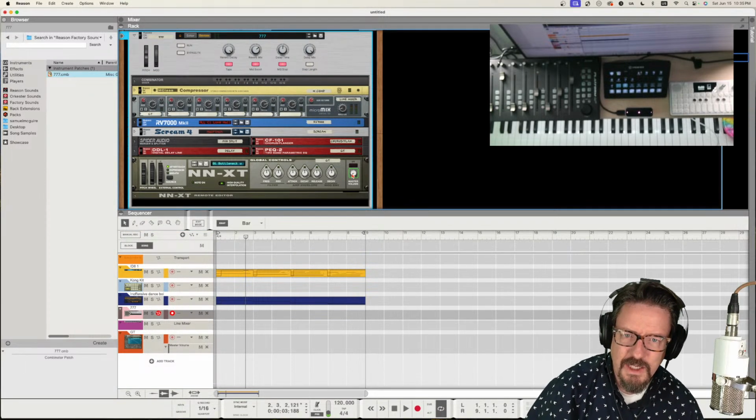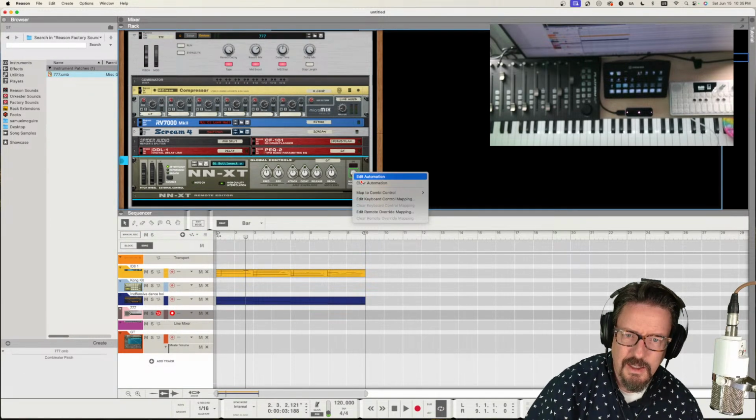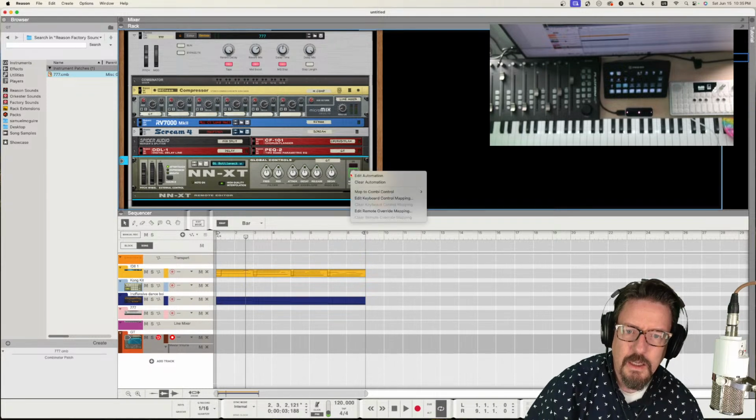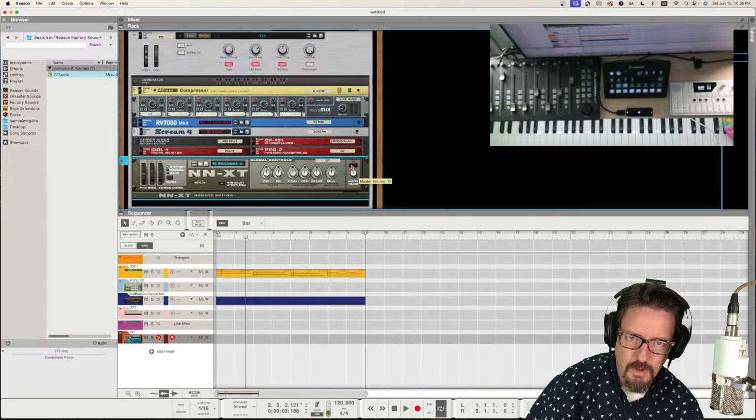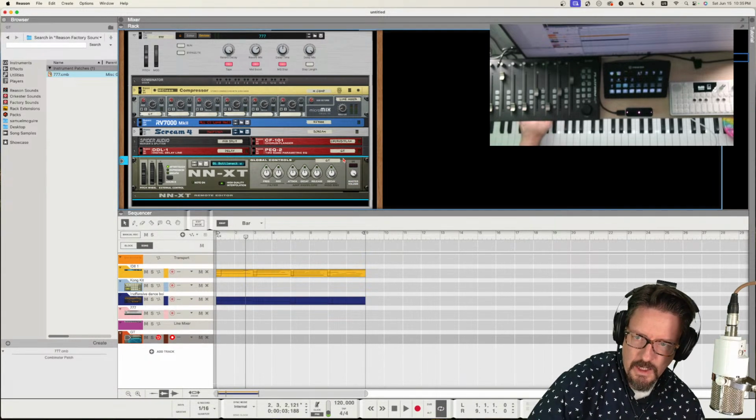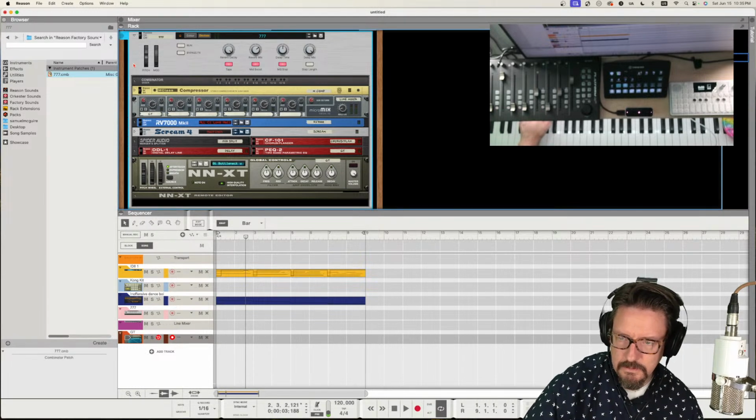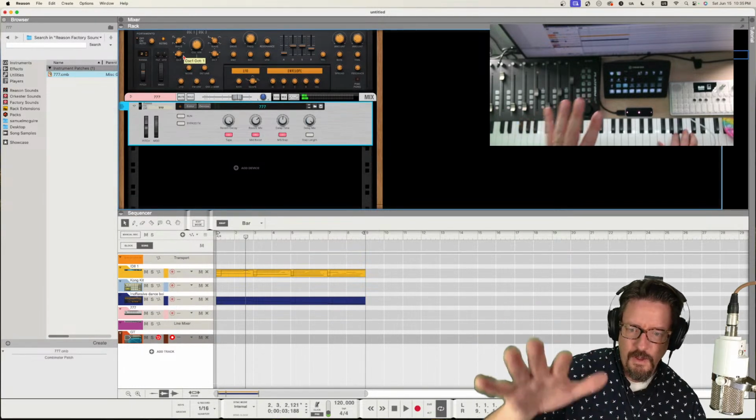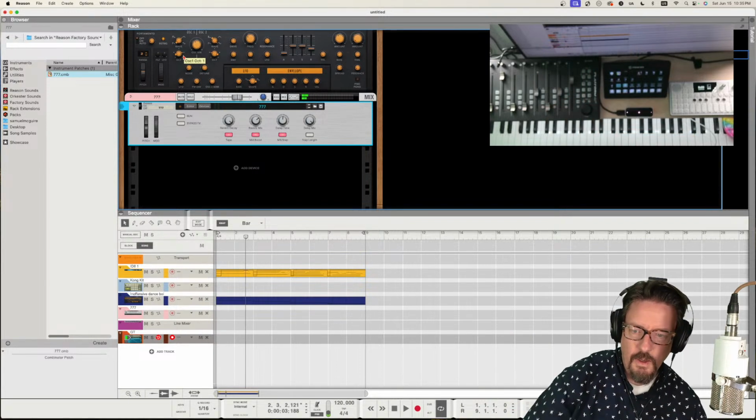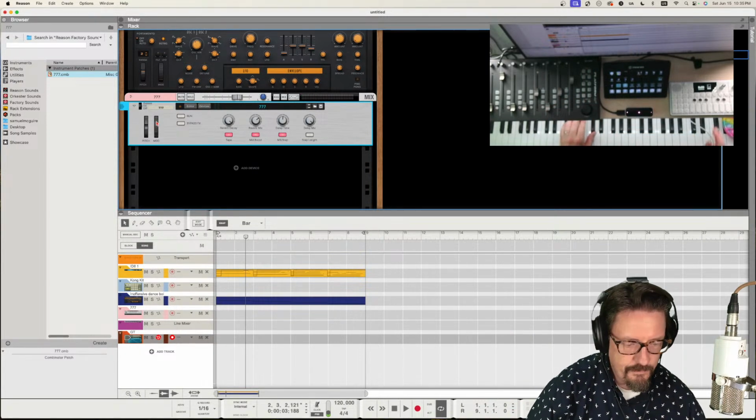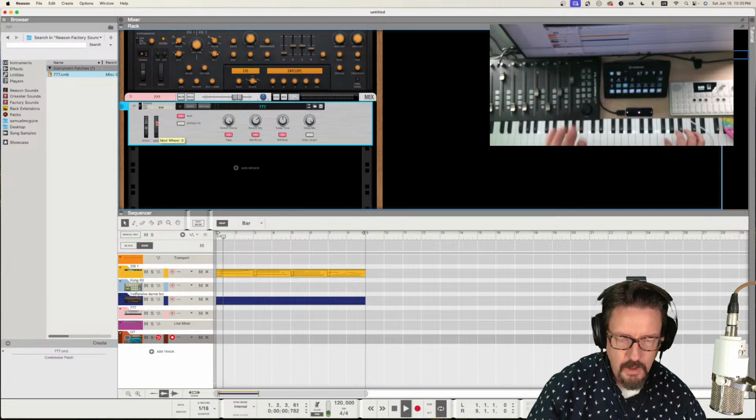Oh, that shouldn't. Clear automation. That's what I did wrong. I hit the option key when I did that. Okay, we're back. Oof. Rough. Okay, cool. Hate that feeling.